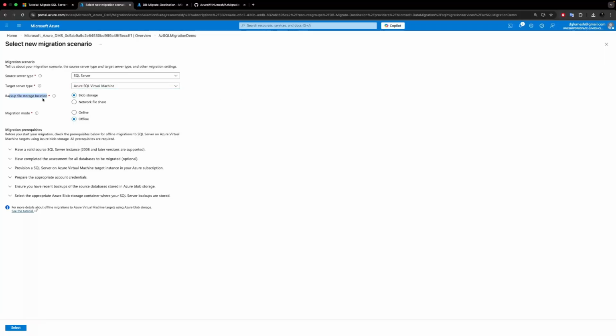So, backup file storage. First of all, you can see we need the backup file storage location. This is where we need to give the location of our source SQL Server backup. It can be Azure Blob Storage, or it can be your on-premises file share location. Both will work. For demonstration purposes today, I will use Azure Blob Storage as the backup location to do the migration. Let's say you don't have any particular backup location at the moment.